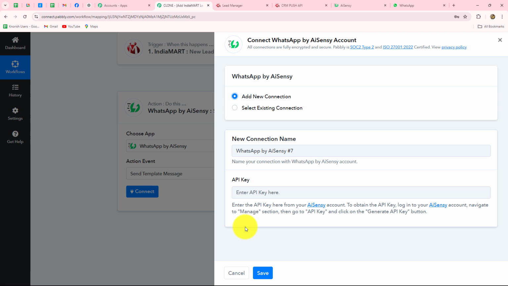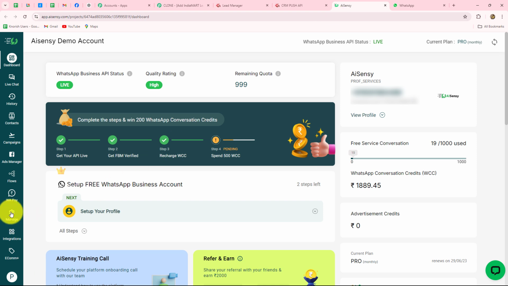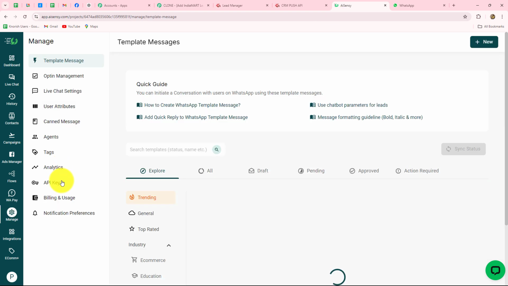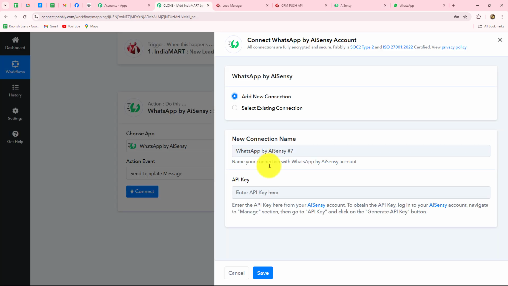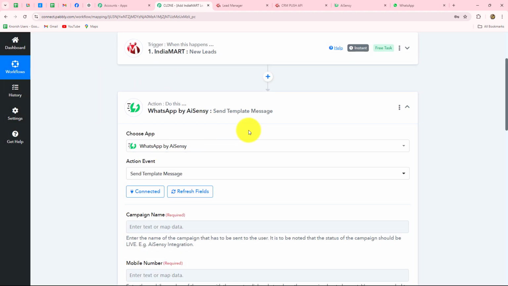For getting the API key, you just have to log into your AI Sensei account and you have to go towards the manage section. So I'm going to take you towards the AI Sensei. Here we have the manage section. And over here we have the option of API key. So we have to select the API key option. This is the API key which is required inside Pabbly Connect. So let's click on copy and we'll move back towards Pabbly Connect to paste it over here. Okay, in a similar manner, you also have to find your API key and you will click on save. As we have done that, the connection between WhatsApp by AI Sensei and Pabbly Connect is built successfully.